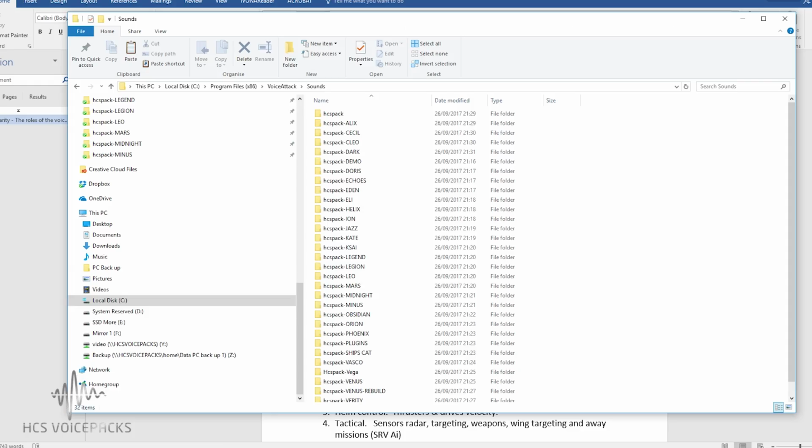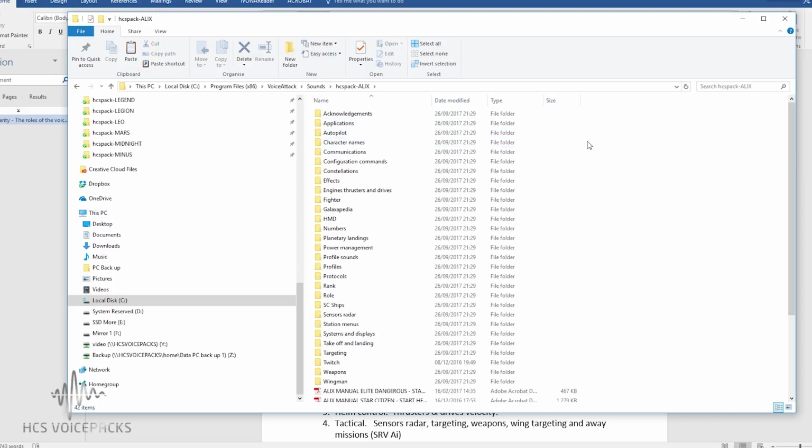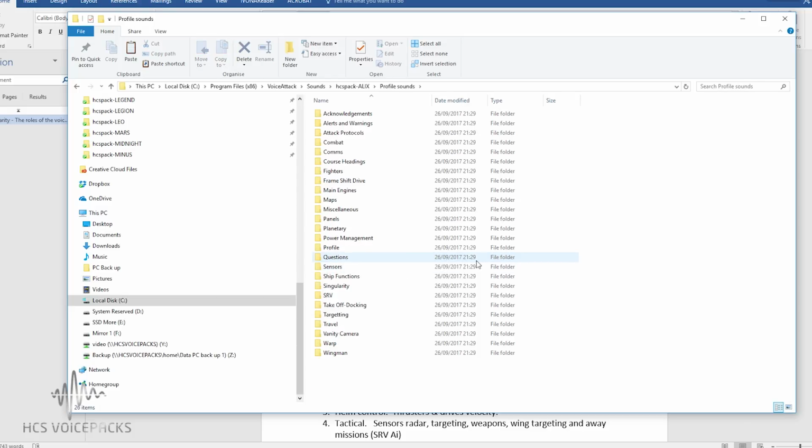So we'll head off to the folder where I've got my voice packs installed. Let's pick on Alex. In Alex's voice pack, the difference is now you have the profile sounds directory, which is effectively the beta Singularity set of sounds. So when you import the Singularity profile, it'll be referenced in this one folder. There's quite a lot in here.